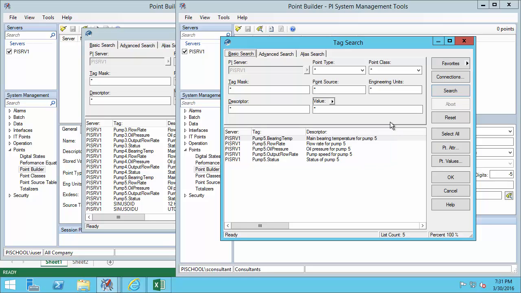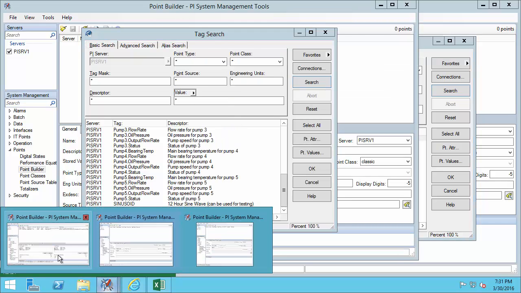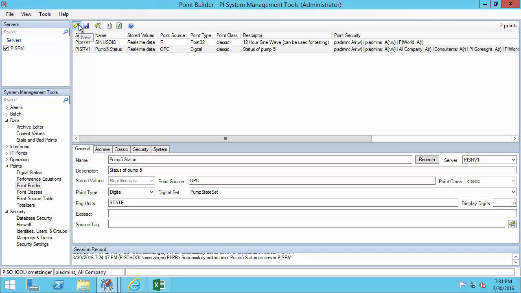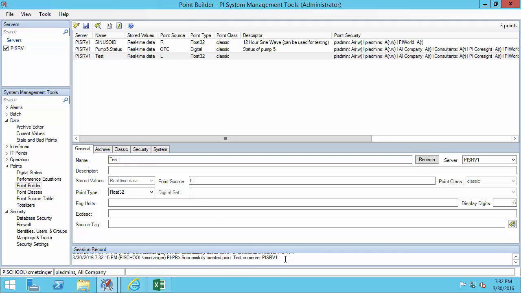So at this point, I've configured the security on all of my PIPOINTs. But what about new PIPOINTs that get created? How will their security be configured? Well, let me create a new PIPOINT as a test. So let's switch back to my PI System Management Tools, setting as the PI System Administrator. I'm going to do new PIPOINT. And I'm going to be able to successfully create new PIPOINTs because I have write access on the PIPOINT database security table. I'm going to create a PIPOINT called test and hit save. We can see that I successfully created it.